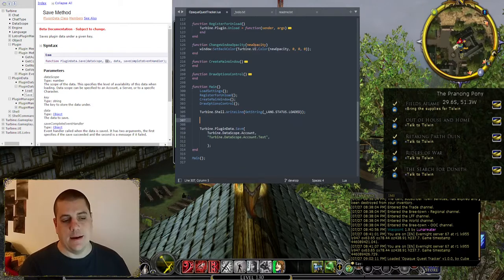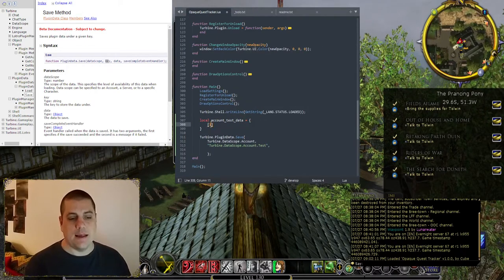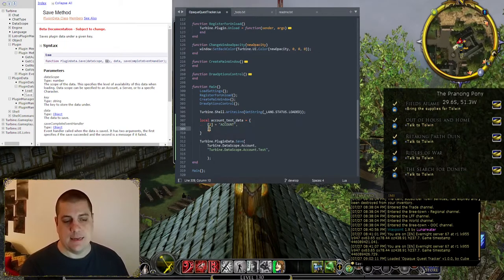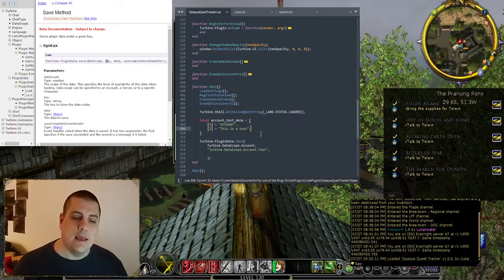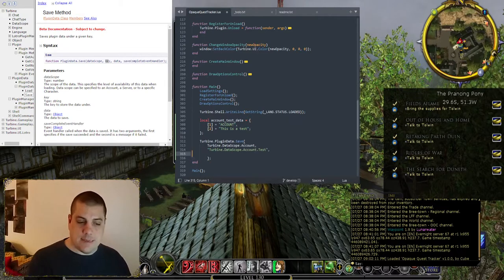So let's see. Local account data test data equals, and then we can go ahead and just create a couple things. Account, this is a test. Cool. So we have some data to write out.